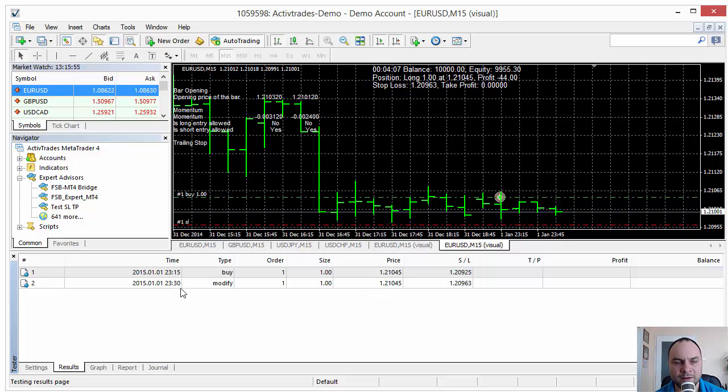But at the next bar the stop loss was modified, and now it is 963. Why is that? Let's see how much is the high here. The high is 0.63. So it removes from the high 100 points. From 21,063 minus 100 is 20,963.